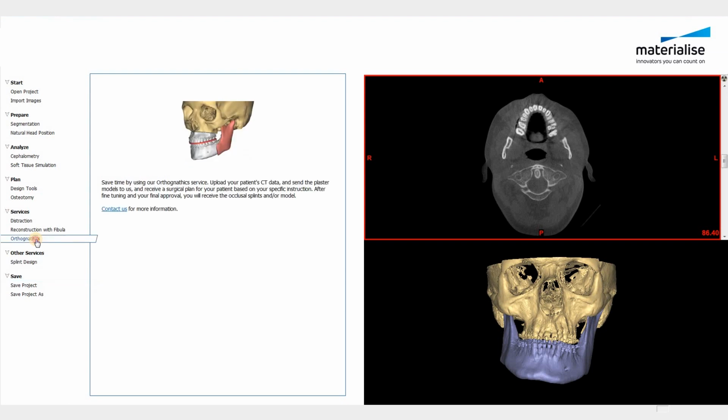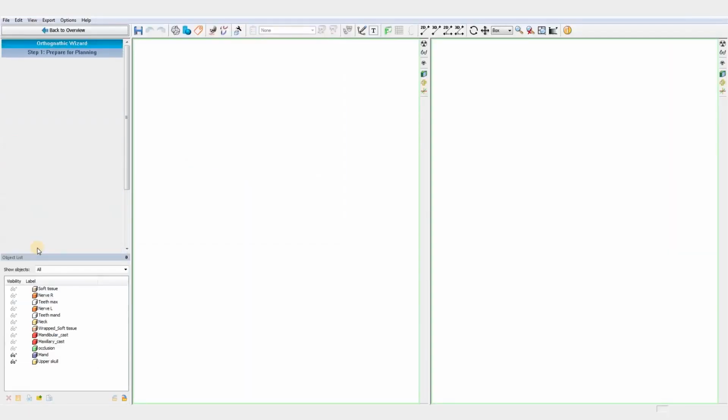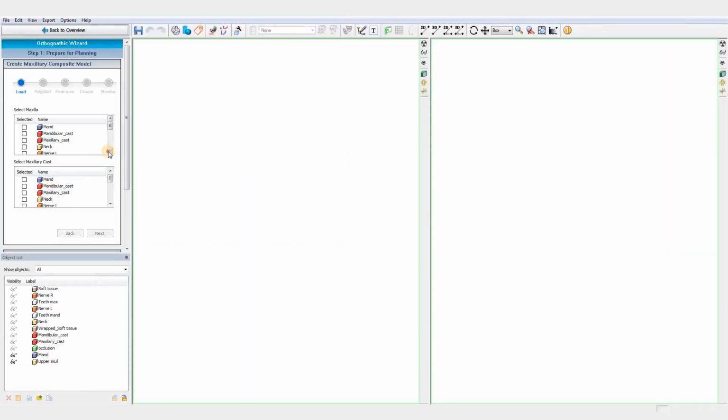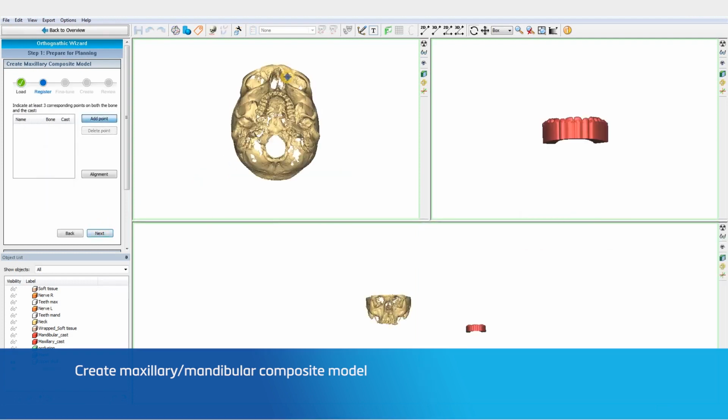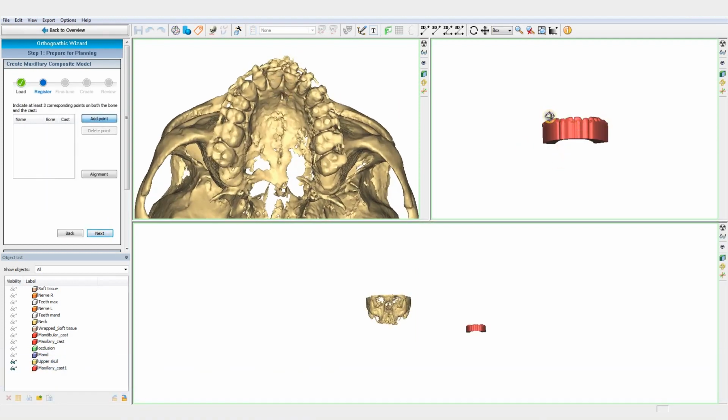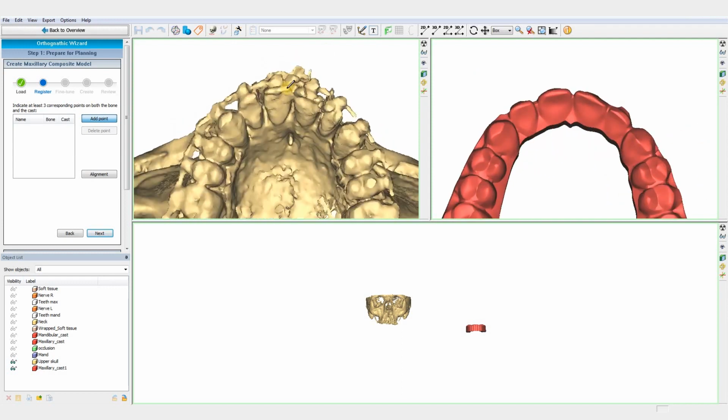In this video, we will show the 5 steps to follow in order to prepare your case for an orthognathic surgery planning. The first step is a preparatory step. This step involves creating a composite model. The composite model is made by combining the dental information from the casts with the bony information segmented from the CT images.